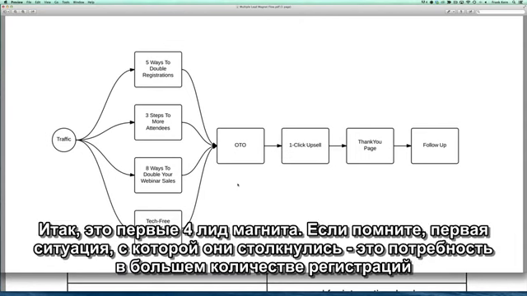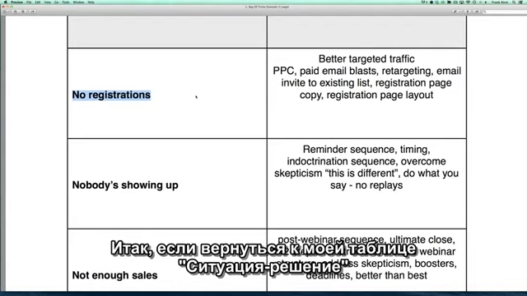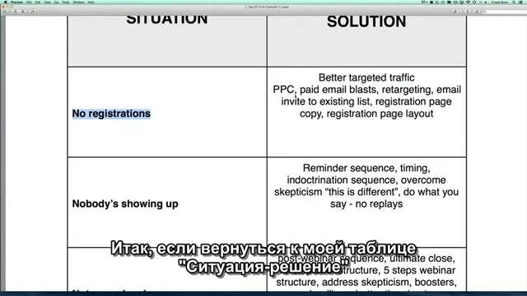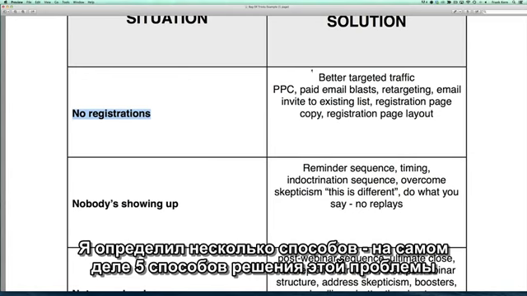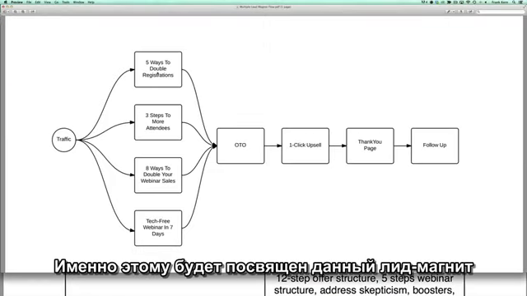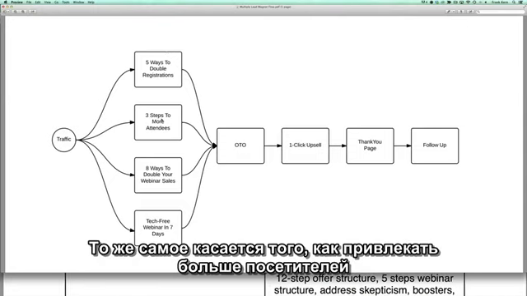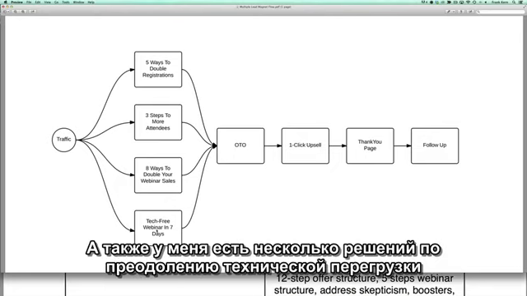Those first four lead magnets, if you remember, the first one was the situation they had was they needed more registrations, right? They didn't have enough. So I identified, if you'll look back in my little situation solution worksheet, several ways, in fact five ways specifically, on how to solve that problem. So that's what the lead magnet is about. Same thing with how to get more attendees, same thing in terms of how to double webinar sales, and also multiple solutions on how to overcome technical overwhelm.